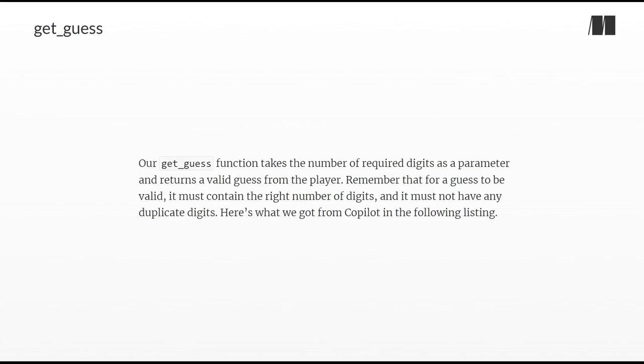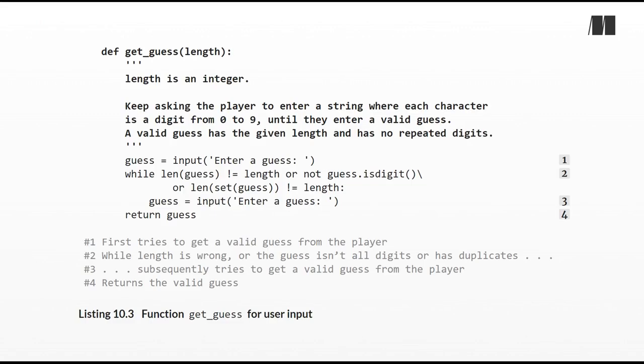get_guess. Our get_guess function takes the number of required digits as a parameter and returns a valid guess from the player. Remember that for a guess to be valid, it must contain the right number of digits, and it must not have any duplicate digits. Here's what we got from Copilot in the following listing. Listing 10.3. Function get_guess for user input.